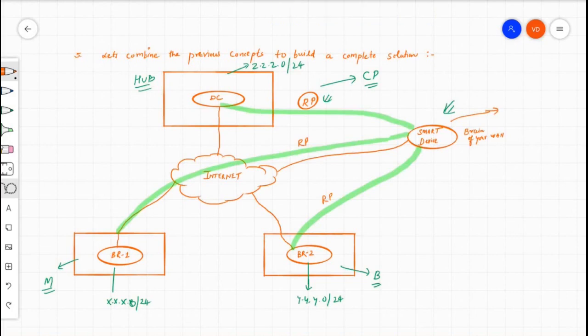Now this is smart device. Now, smart device will learn that if you want to reach x.x.x.x, you can reach it via data center router. If you want to reach, you can reach it via branch one, correct? If you want to reach y.y.y.y, you can reach via BR2. And if you want to reach z.z.z.z, you can have it via data center router.